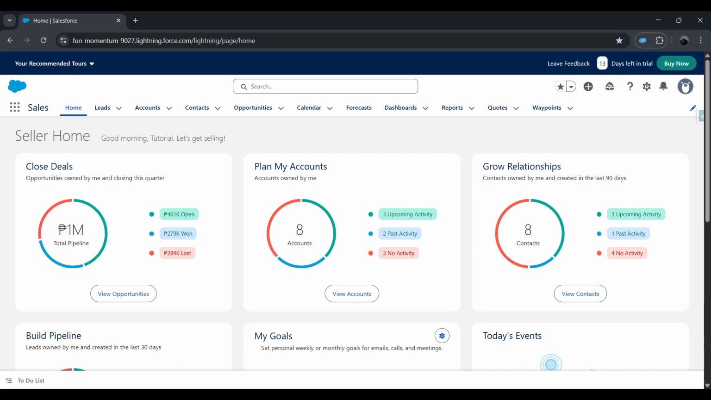Welcome back, everybody. Today, I'm going to teach you how to activate and deactivate Apex triggers in Salesforce. This is an essential skill when you need to temporarily disable certain automated processes during data migrations, testing, or troubleshooting without permanently deleting your trigger code.